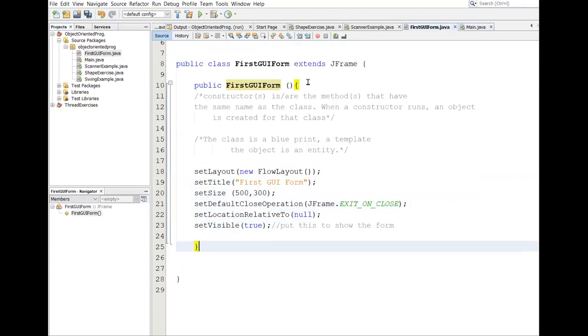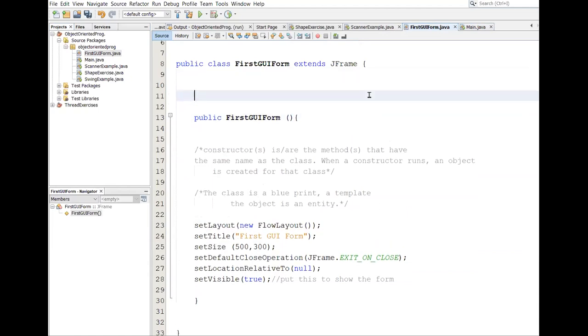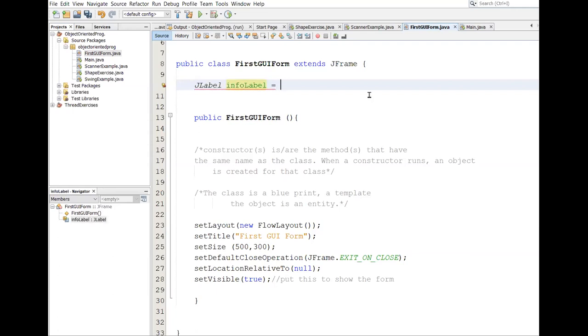Now, to fill the form itself, we're going to type a couple of components. I'm going to type a JLabel. I'm going to type them under the class, actually, coming in there. JLabel info label equals new JLabel. JLabel basically puts a label, just like in visual programming. I assume you all took visual programming before, and it basically provides some information to the user, such as enter your name.